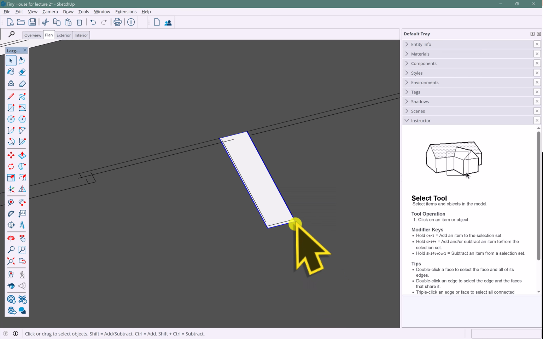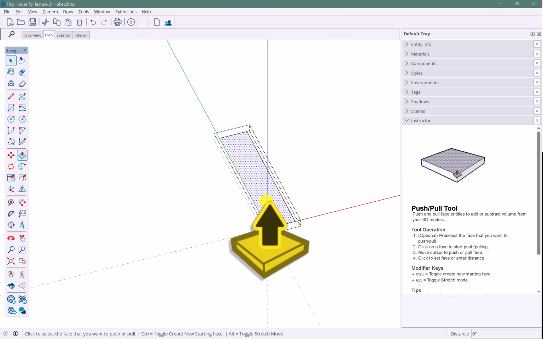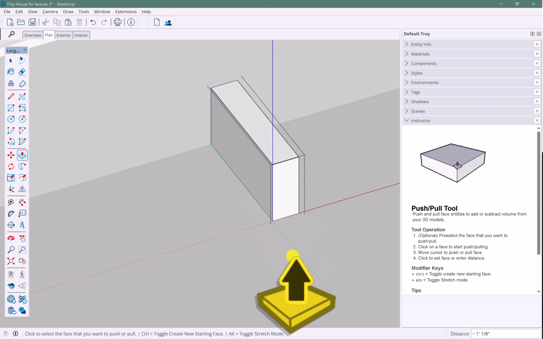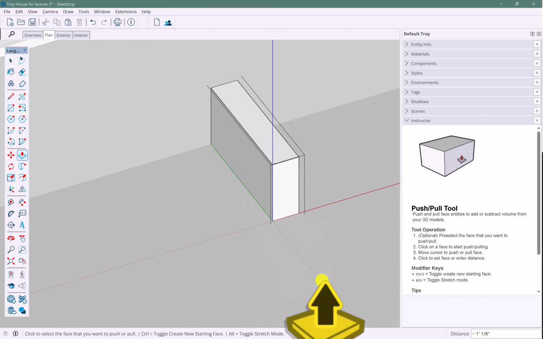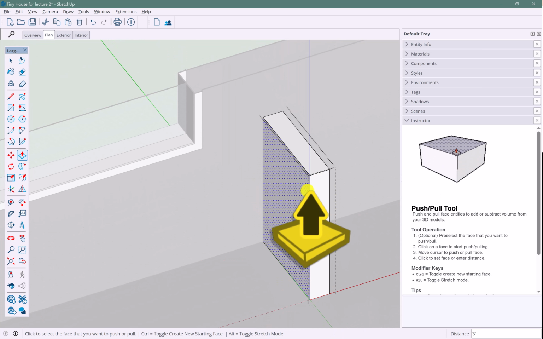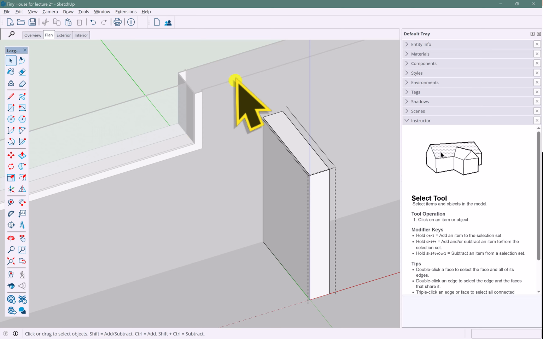Anyway, like we did before, I'll make a group, edit the group, push-pull it up. I don't want to hide the rest of the model so I can see what I'm doing. And I probably want to pull it up, I don't know, about 3 feet. All right. To make the top of this object, I can use any number of tools.